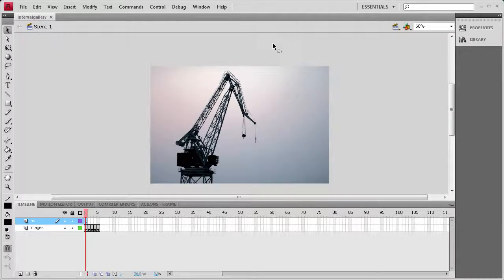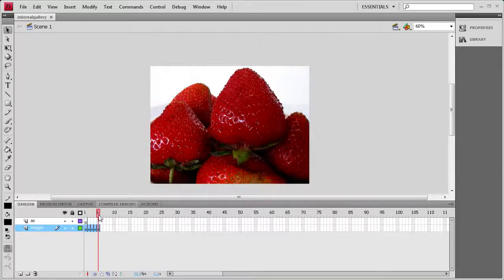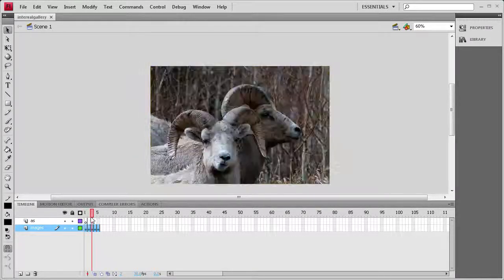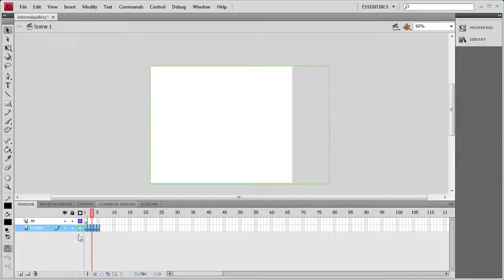Alright, as you can see, I've taken and added each image on its own individual frame of the images layer. As I scroll through, you can see each image there. So now what I wanted to let you guys know is a little tip. If you click this square right here, you can turn any layer into an outline, and basically this is helpful if you want to position something that you can't really see through.